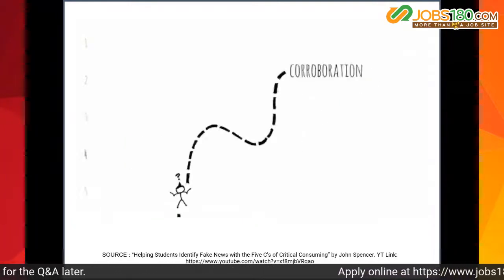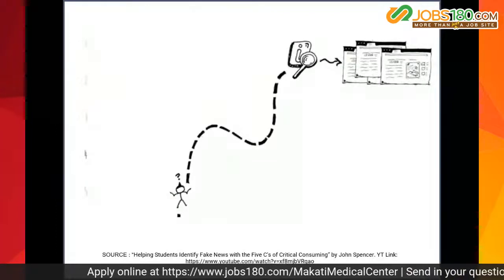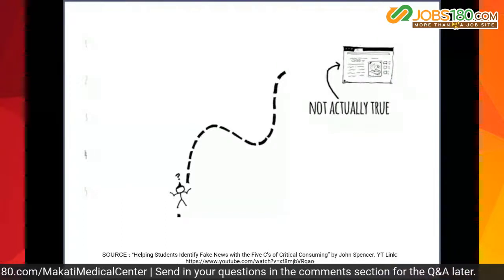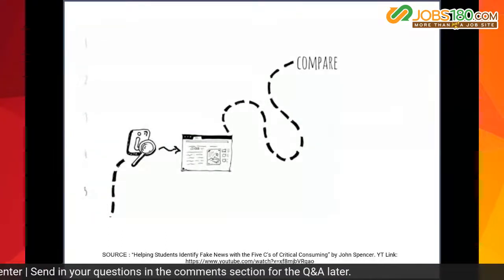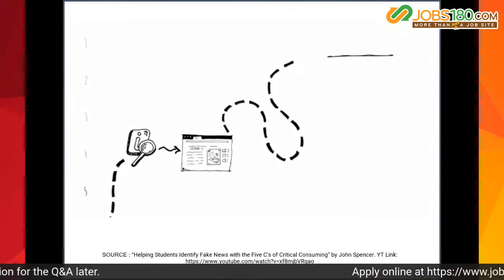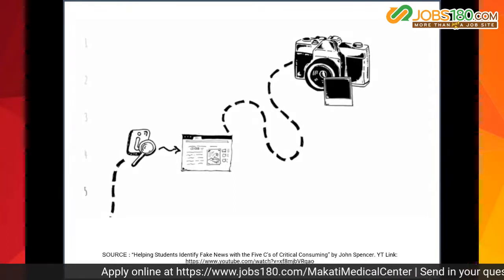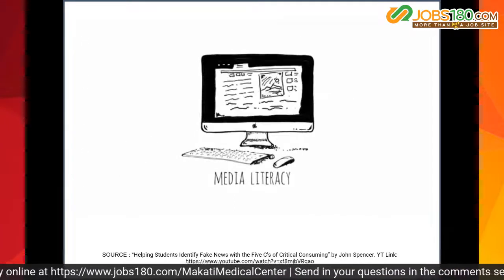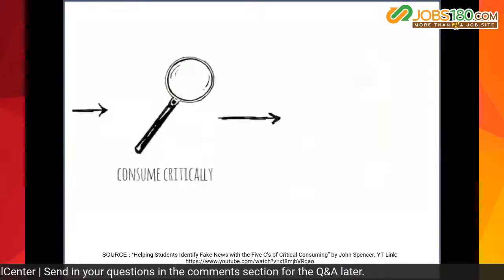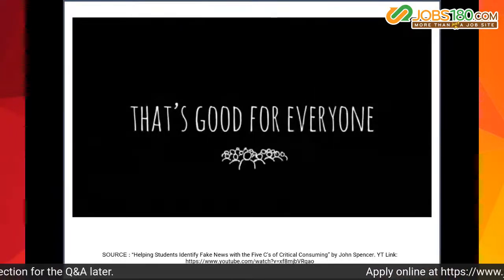Number four, corroboration. Corroborate the information with other credible news sources. Make sure it's not the only source making this claim. And if it is, there's a good chance it's not actually true. Number five, compare. Compare it to other news sources to get a different perspective. Find other credible sources from other areas of the ideological or political spectrum to provide nuance and get a bigger picture of what's actually going on. When we teach students media literacy and they learn how to consume critically, they learn how to think critically. And critical thinking citizens are good for democracy. And that, well, that's good for everyone.